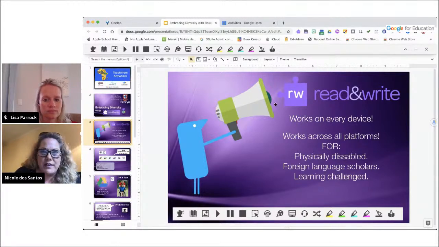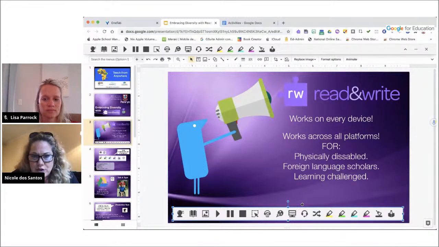And for that, we found Read and Write. It's a toolbar. It's also a Google Chrome add-on. And then you get this nifty set of tools. What I like about it is that it provides everything that we need in one space. And we've been using it for 3 years now.